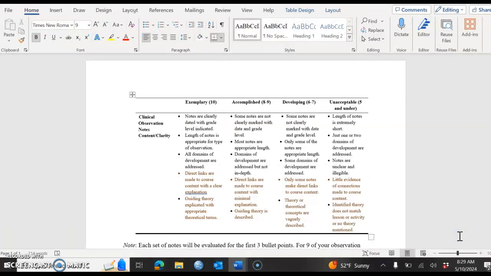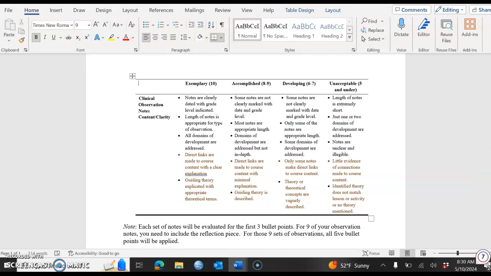I also have the rubric. So for all sets of notes, those first 3 points: that you have clearly indicated what you're observing, the length of notes is appropriate for the type of observation, that you have stuff in each category, and all the domains of development are addressed. So for all of your notes, I will apply that to what I am reviewing.